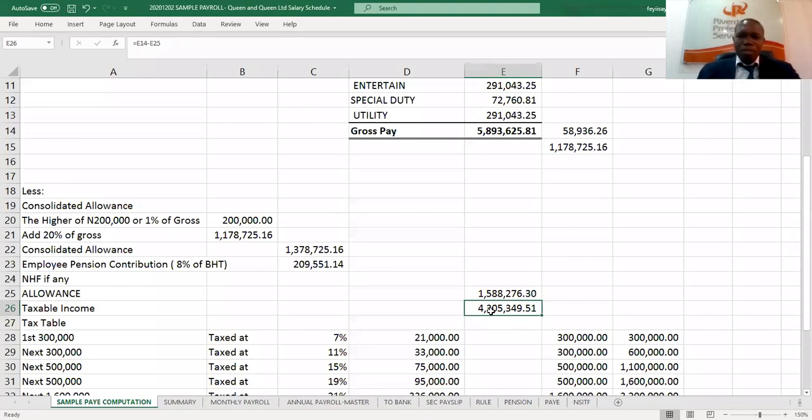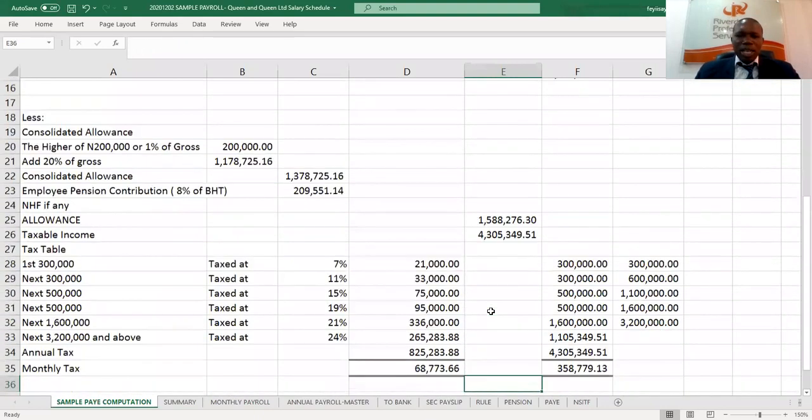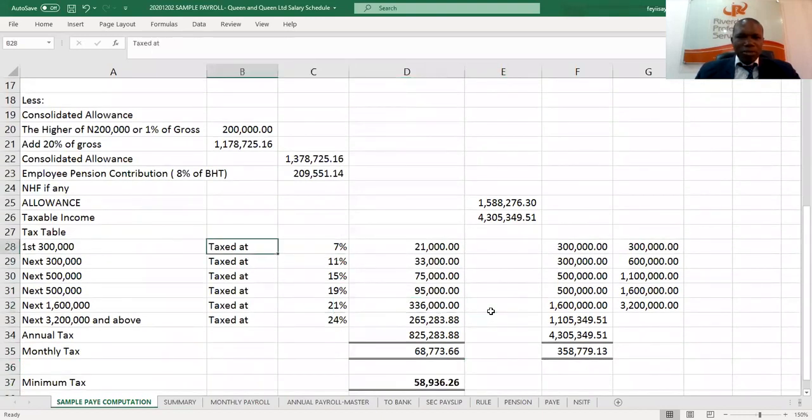Now this taxable income will then be subjected to the tax table. Now this is the tax table. The first 300,000 of this amount will be taxed at 7%. The next 300,000 of this amount will be taxed at 11%. Next 500,000 of this amount will be taxed at 15%. The next 500,000 of the same amount will be taxed at 19%. Then the next 1.6 million of this same amount will be taxed.